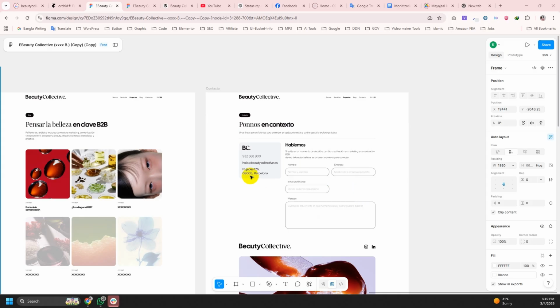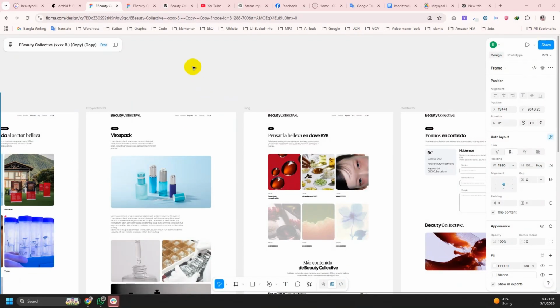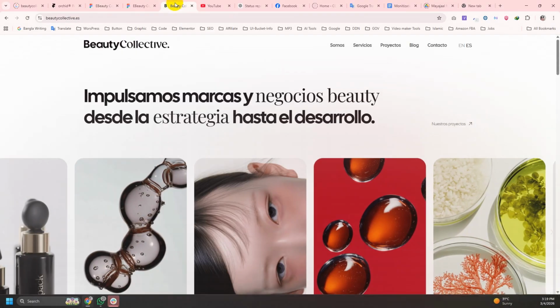So we have already seen the Figma design. Now let's move into the main website, what I have created for my client. So go to the website. Here is the website I have already opened.